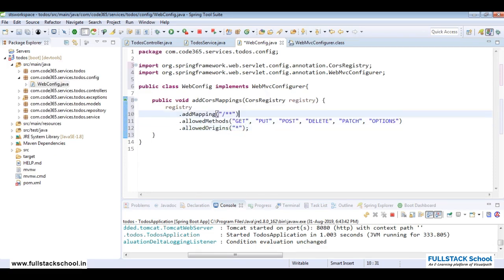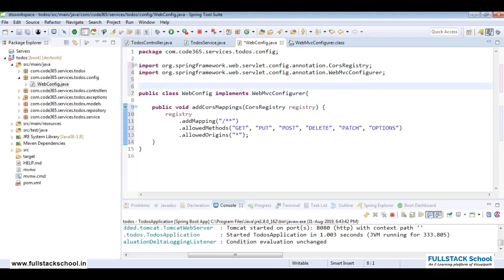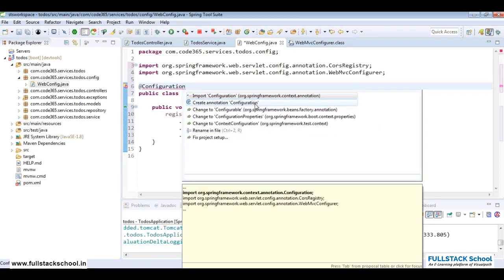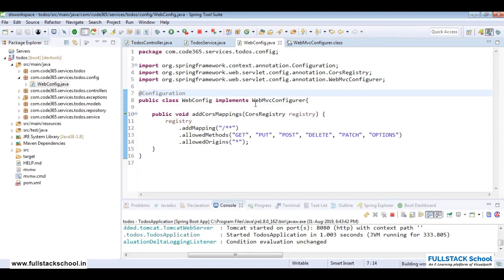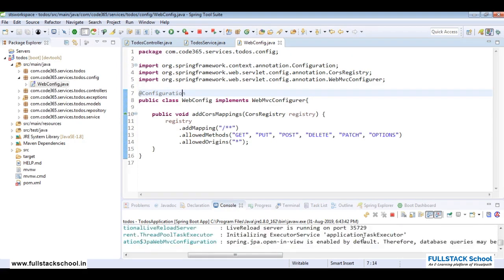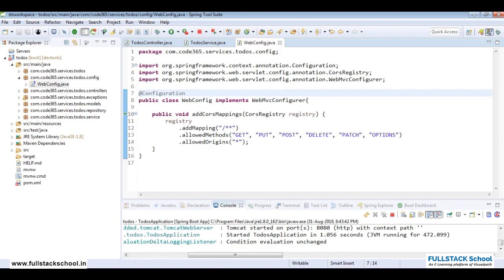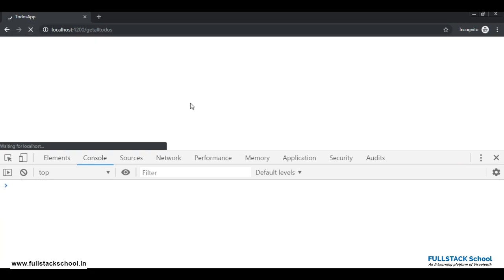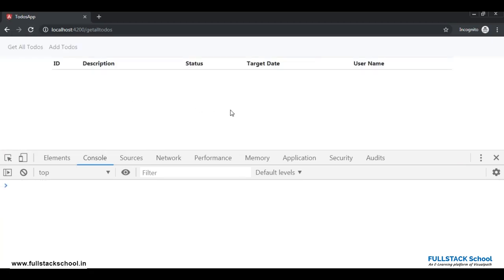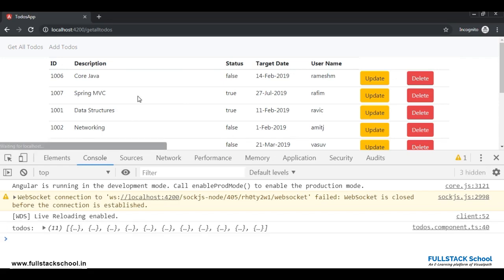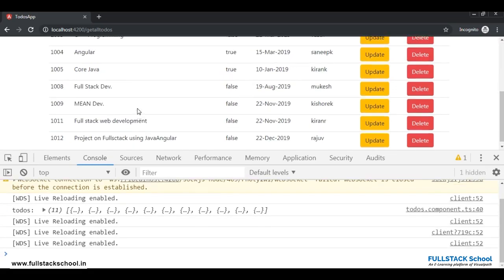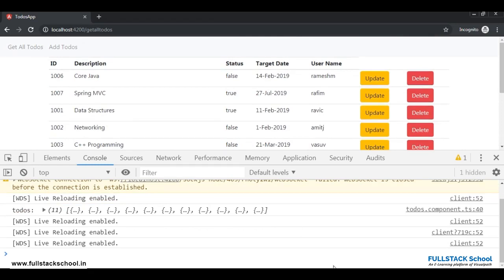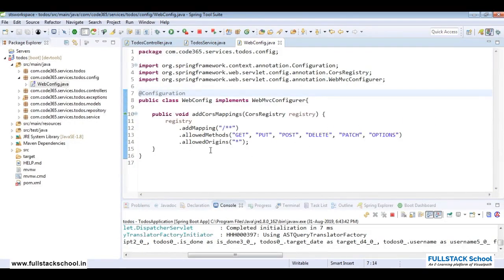So now if I save this, and because this is a configuration class, I need to annotate it with @Configuration and import this as well. Now save this class, and the web service should restart successfully, no issues. Now if I refresh my client app, you see I got all the information that is available in my database, and this server is fetching that data.